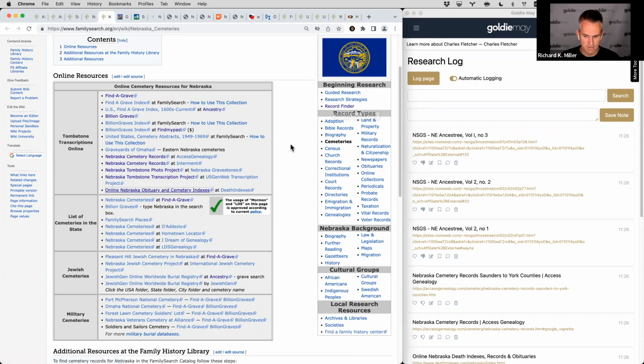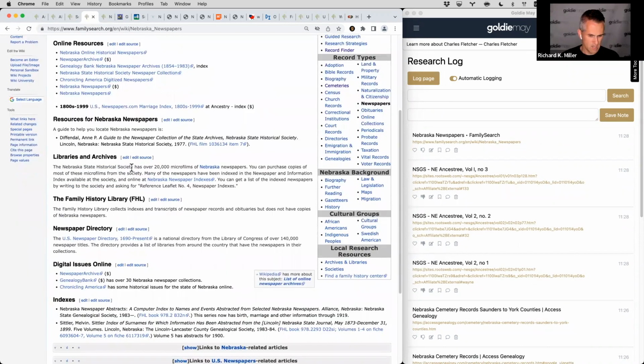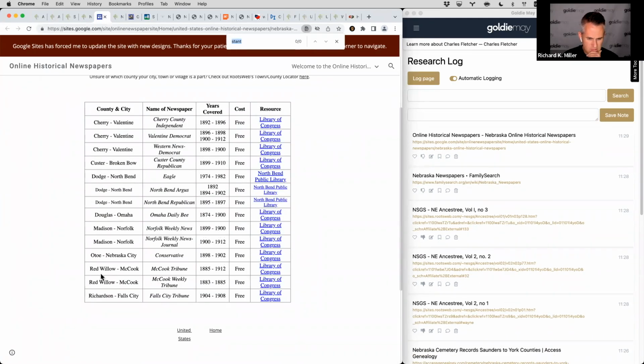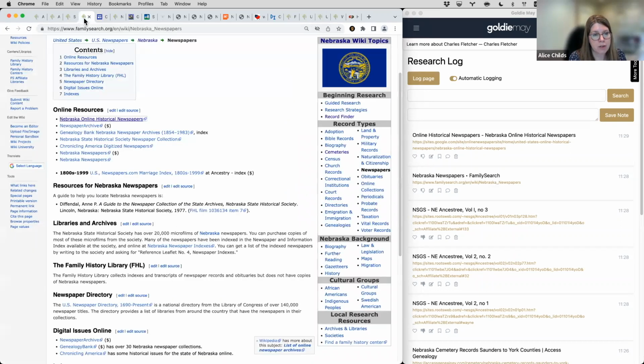And if we don't find one there, I think we could just put a death date of between when we know he was alive on the census and when we didn't see him on the census. So we can go back to the record finder page and just click on newspapers and see what's available. Nebraska State Historical Society has 20,000 microfilms. I don't think those are going to be anything. So really it's looking like available records that would state when he died aren't there.